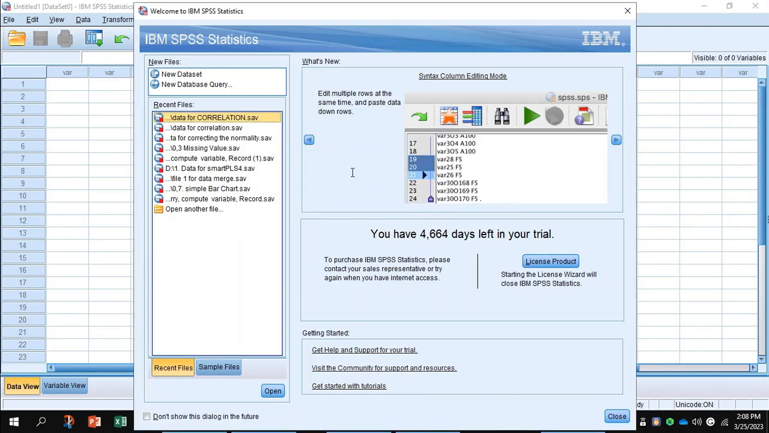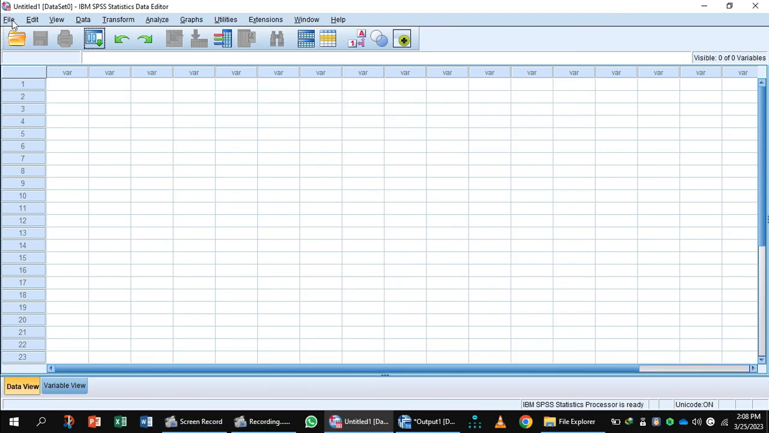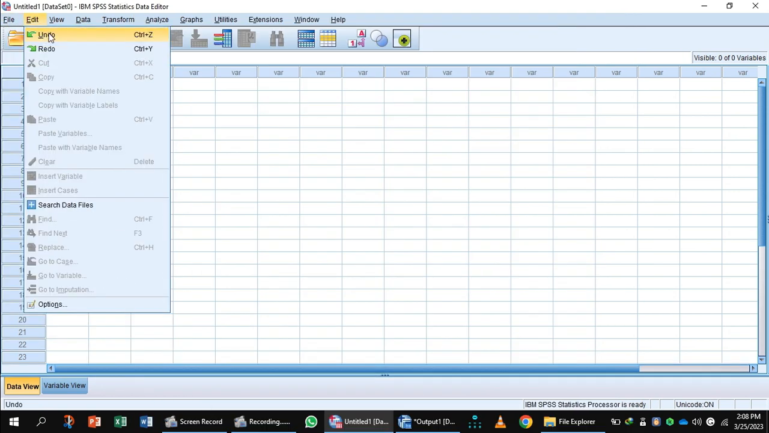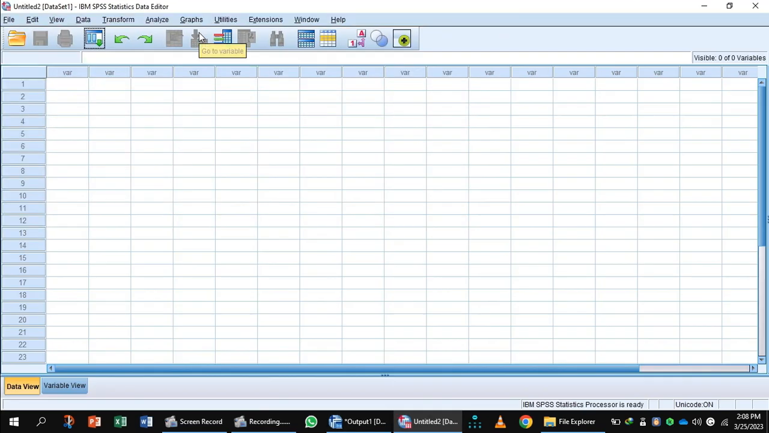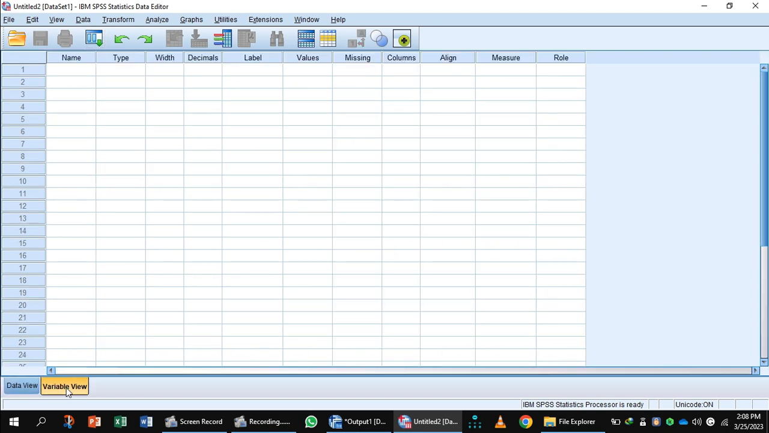To open a new sheet, first use File, New, Data. Defining variable: at the foot of the screen are two tabs. Click on Variable View to get the following screen.